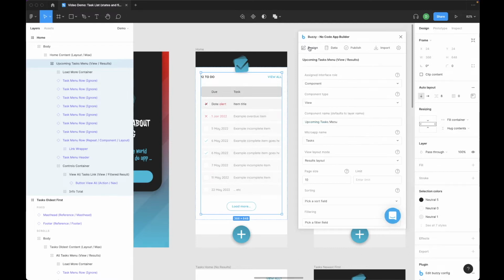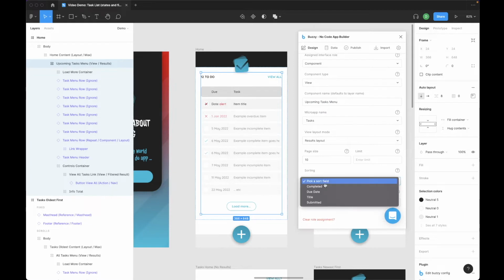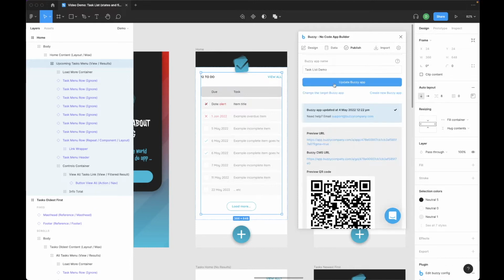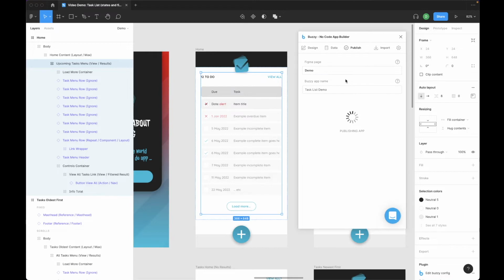So if we jump back to our design tab, now go back to our sorting field down here and we can sort by due date and it needs to be ascending. So that's it for the basic sorting by date. So if we go to publish our app, we'll update it, let this run.